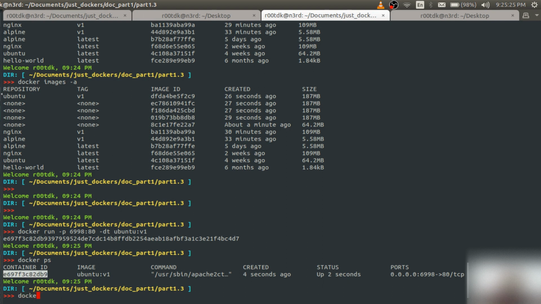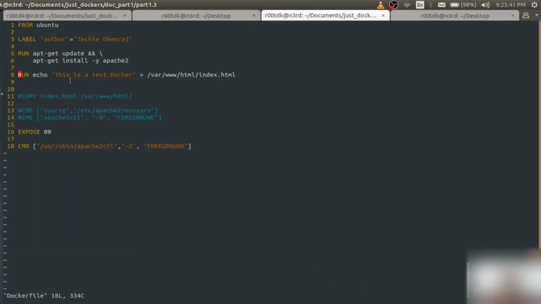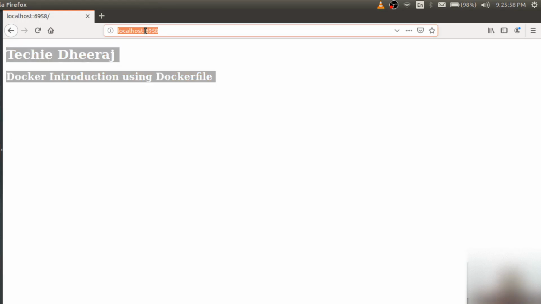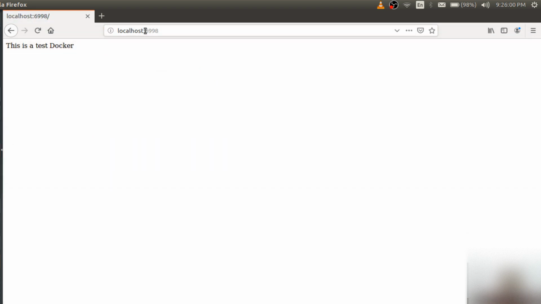Okay, so now, without going into this container, because I have written one string inside index.html, as you can see in this Docker file, I have written this string inside index.html. So I should be able to see all this if I go to this IP, this port with my localhost IP. So as you can see, this is test Docker. It's shown there.